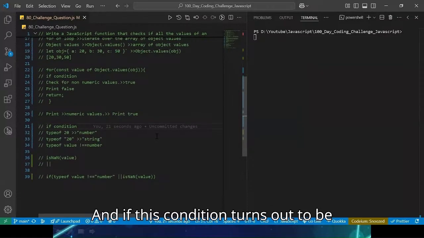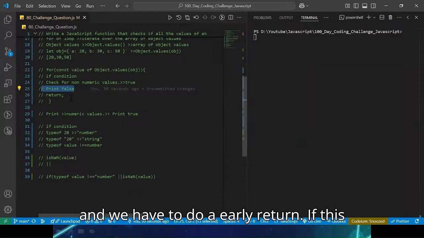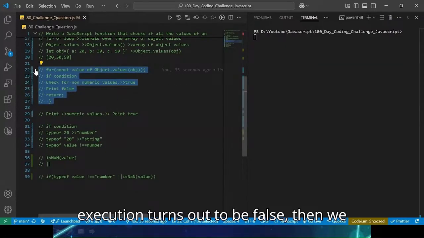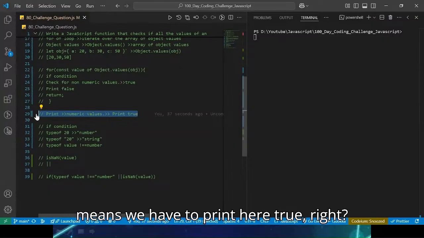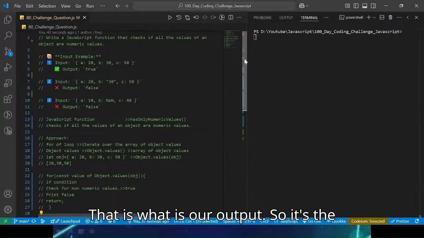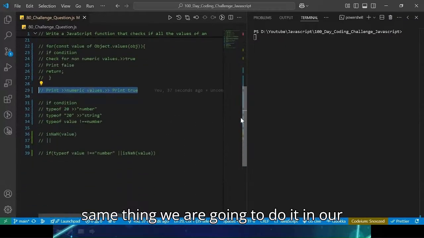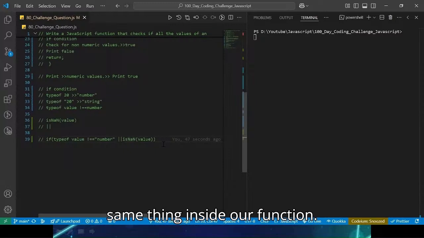And if this condition turns out to be true, we have to print false and do an early return. If the condition turns out to be false, then we have to print that we have numeric values. That means we have to print true, right? That is our output. So it's the same thing we are going to do in our function also.